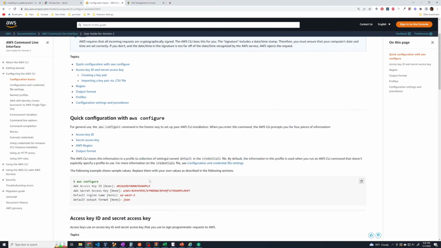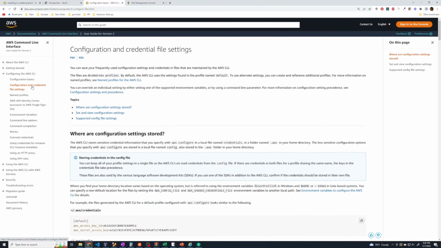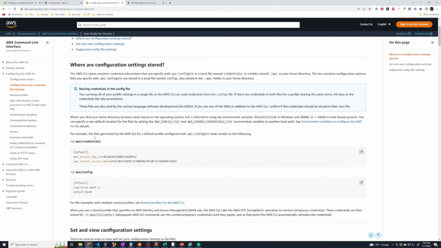So that's one way of doing it, but if you don't want to install the AWS CLI, you can go to the configuration and credential file settings. And down here, it shows you how to set this up. So in your home directory, this little tilde means your home directory, you want to go into the .aws folder, and you want to create a file called credentials. And you want to write it out exactly like this, but just replace the access key with your access key and the secret key with your secret key.